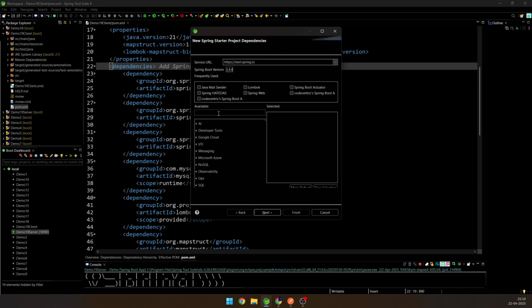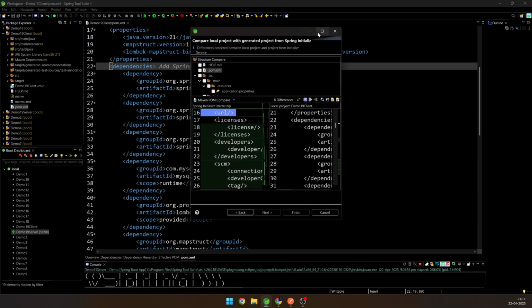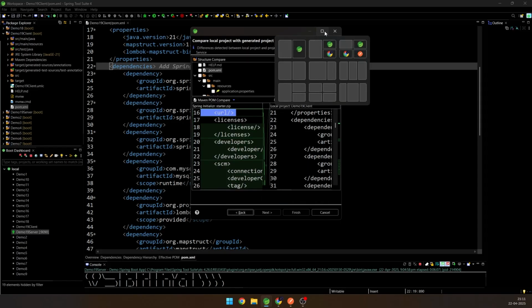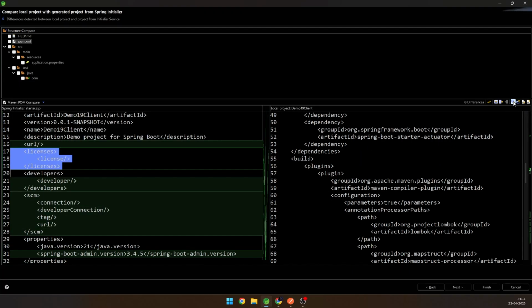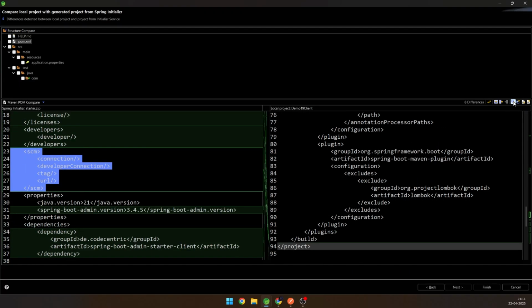So okay, now it is showing me something like this. So I will again search for admin, and this time I will just say client. Yep, nothing else, only client is needed. Let's click on next, and here it will show like this. I have already shown you in previous videos how to tackle this part. So just click here first of all. Now it will show you all the things one by one. So the first URL I don't need. Let's come back to the next one. Licenses I don't need. Developers and SCM again I don't need, something like this.